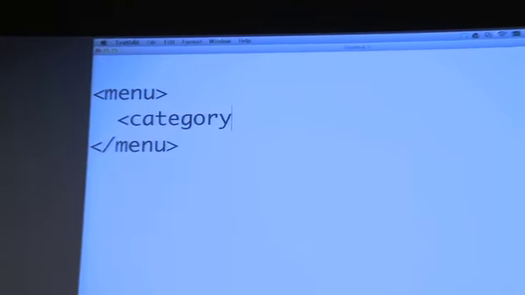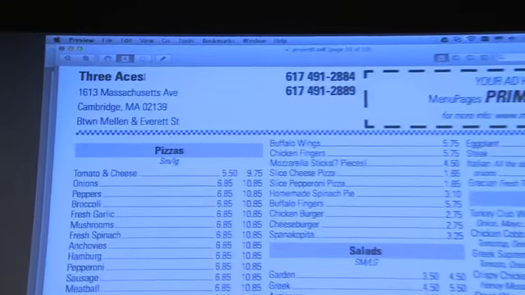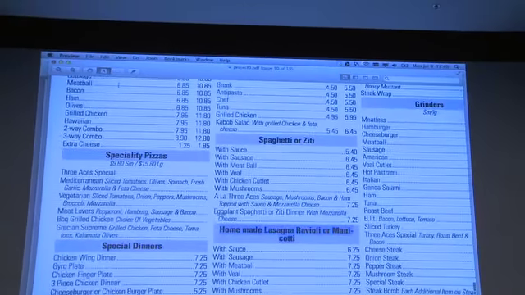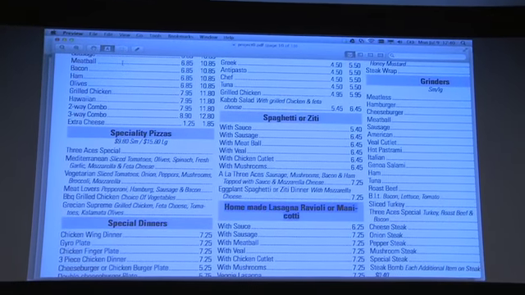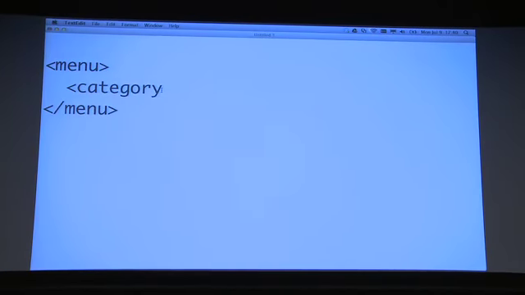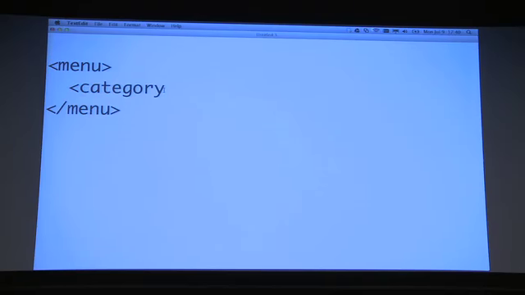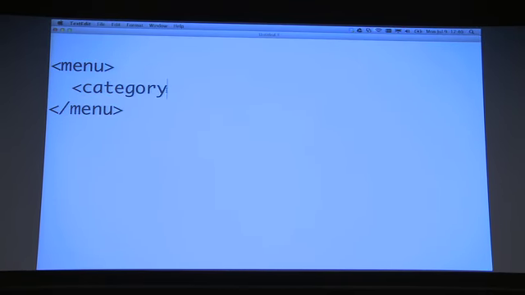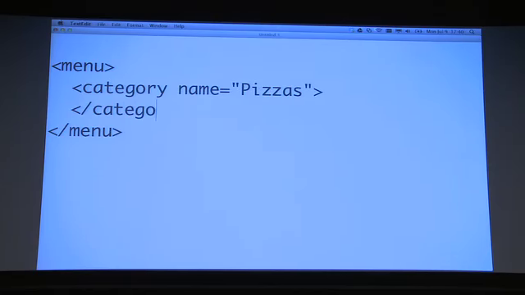Open bracket, category. And now one of the categories, recall, let's go back to it, was pizzas, salads, grinders, then the weird one, homemade lasagna, ravioli, or manicotti. So what more needs to be in this category element? Do I want to close my angled bracket now? Do I want an attribute? Do I want to move on to children? Again, no right answer here, but let's just brainstorm. An attribute? OK, so maybe name equals pizzas. Maybe. This not unreasonable. So close category.